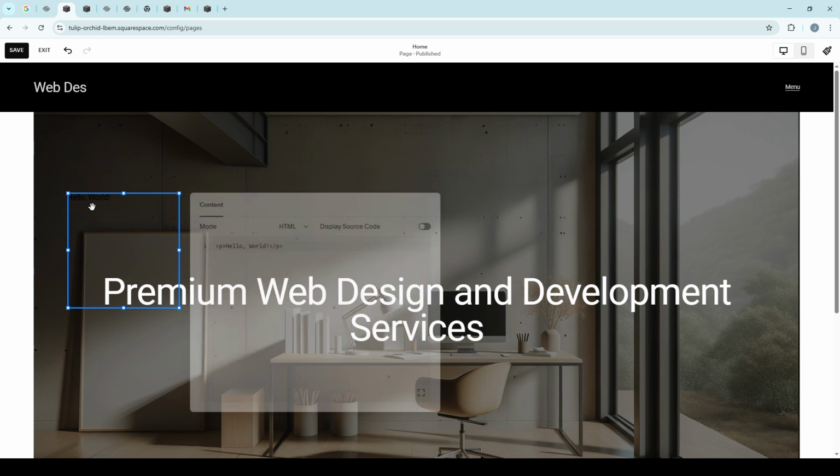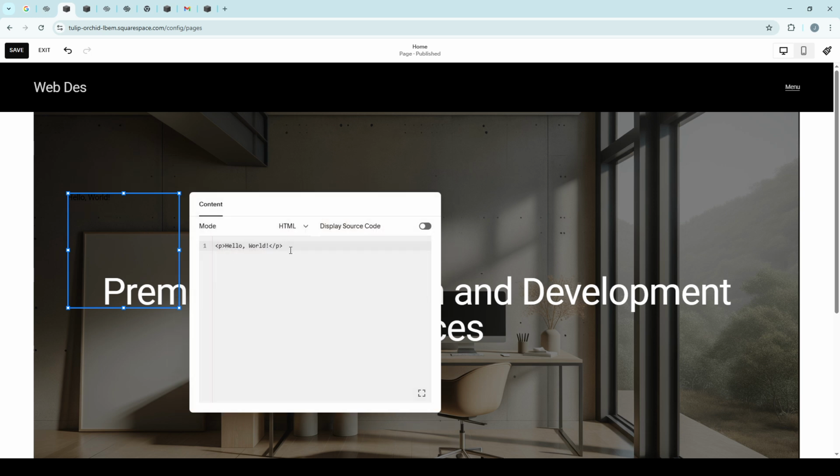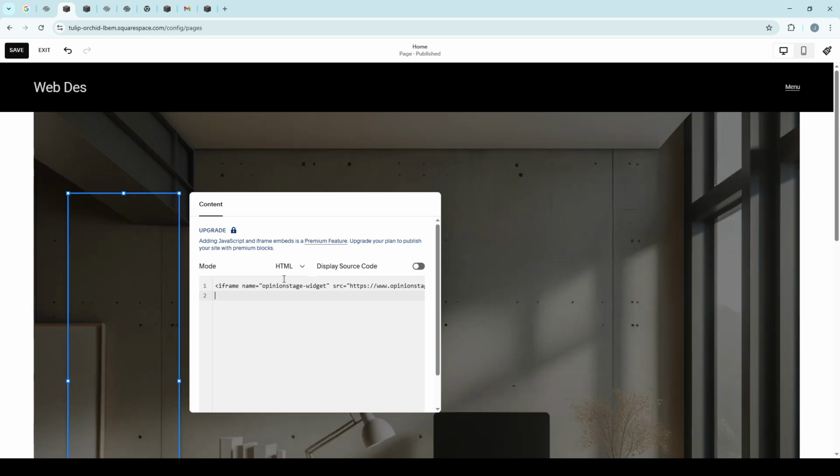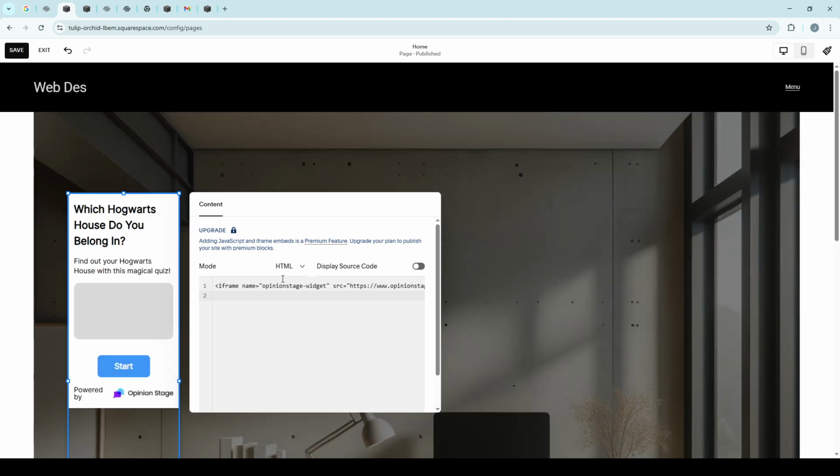From the block options, opt for the code block. This selection is vital as it will enable you to input the specific script needed to run your quiz. If this is your first time using code on Squarespace, take a moment to familiarize yourself with the interface, which is straightforward and guides you to insert and manage different types of content efficiently.